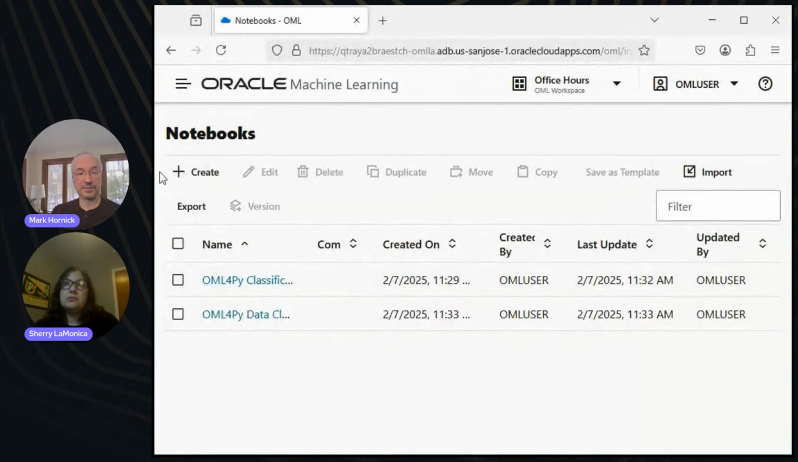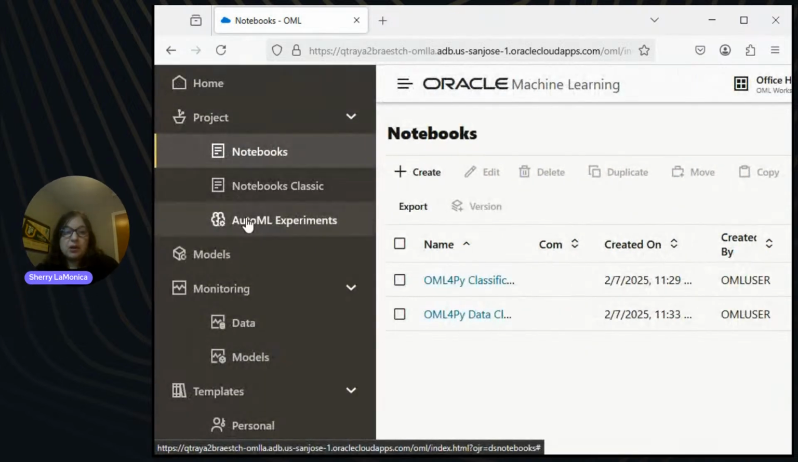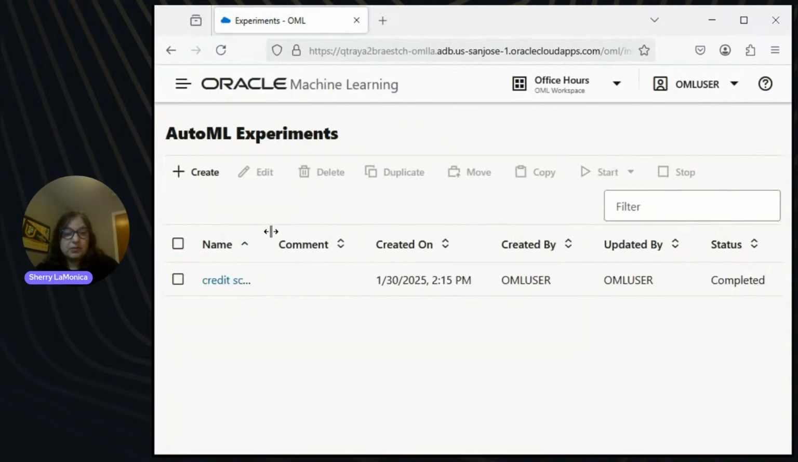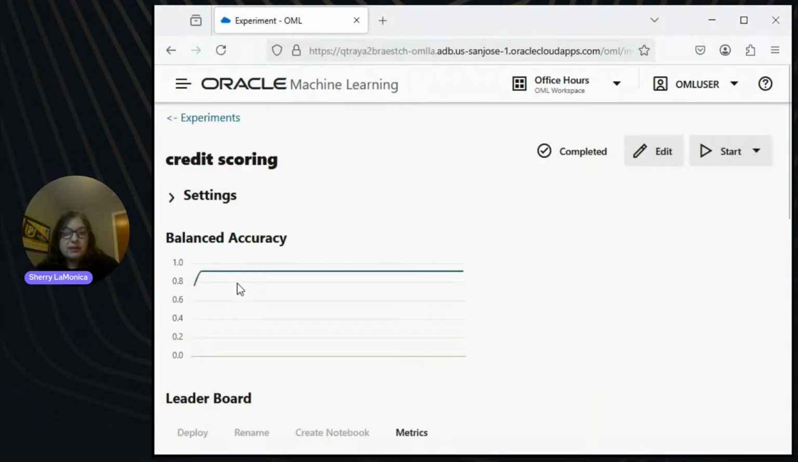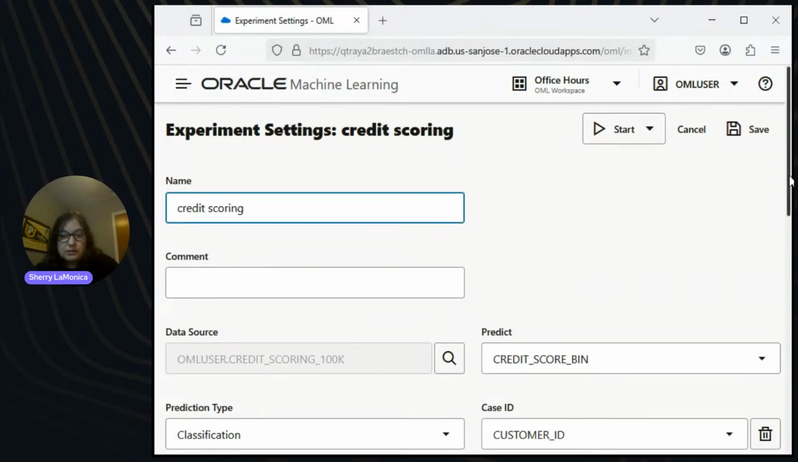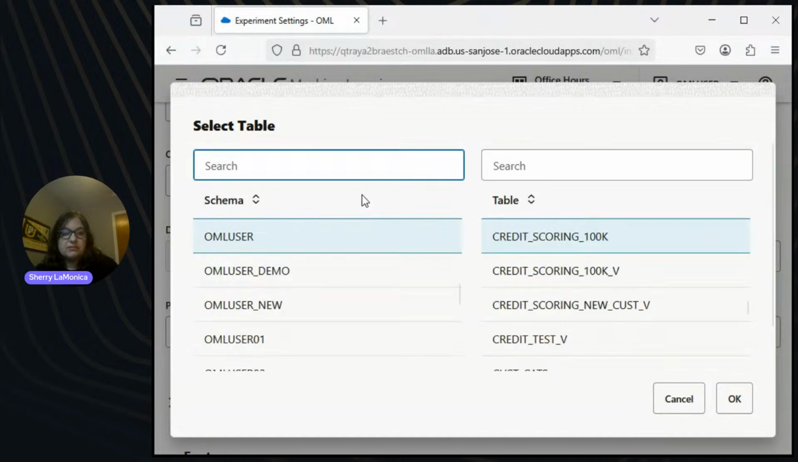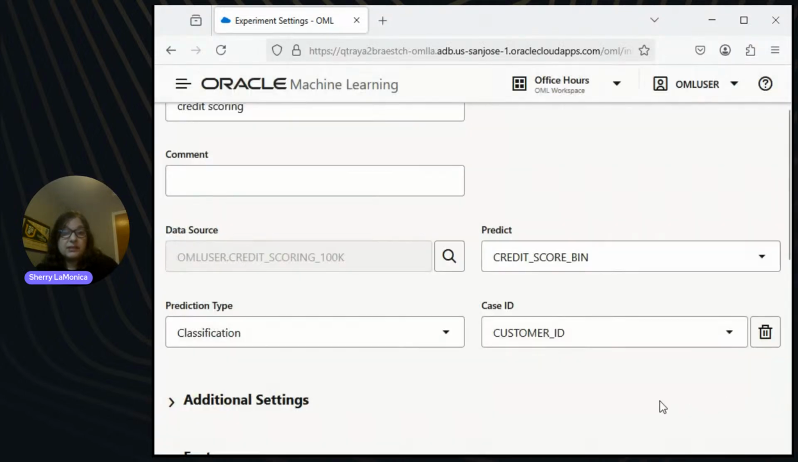let's go to the AutoML UI from this cloud menu, go to AutoML Experiments, okay? And so I already have an experiment that I have run here. And so what you do is you give it any name that you want, and then the data source, either from your schema or a schema where you have select access to the data.